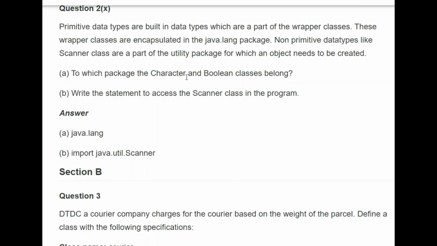To which package do the Character and Boolean classes belong? Character and boolean are primitive data types, and primitive data types belong to wrapper class, and wrapper class belongs to java.lang. So Character and Boolean classes belong to which package? Java.lang package. Primitive data types are part of wrapper class. Wrapper class is a part of java.lang. So Character and Boolean are part of java.lang.